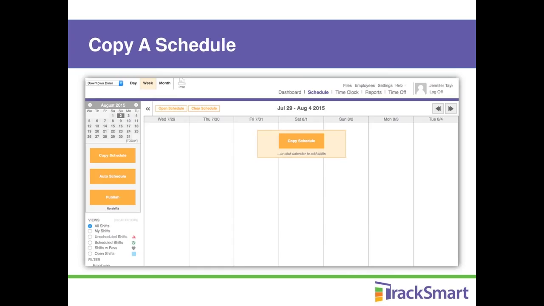If you're happy with the schedule, you can copy it again and again. Go to an empty week where you need to assign a schedule. You can see in the middle of the screen is a big Copy Schedule button. You can also copy a schedule by clicking on the Copy Schedule button on the left.